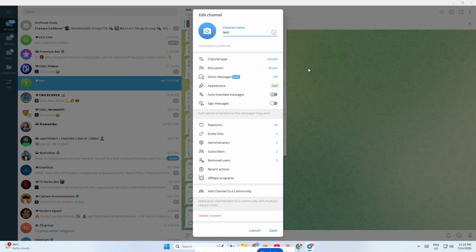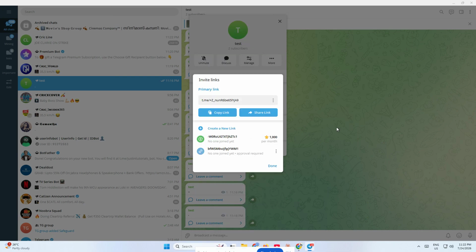Next, find and click Invite Links. This section is where Telegram stores the join links for your channel. If you already have an existing link, you may see it listed here. If not, Telegram will allow you to create or view the available invite link options.